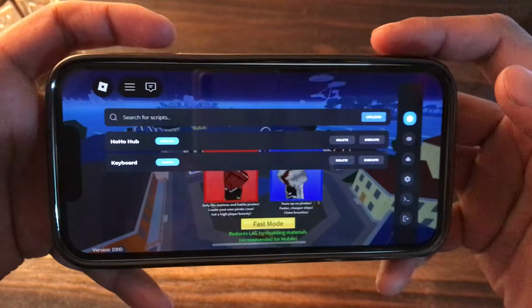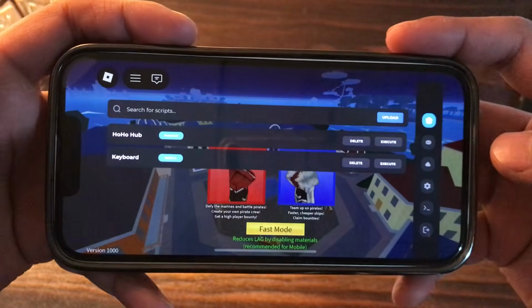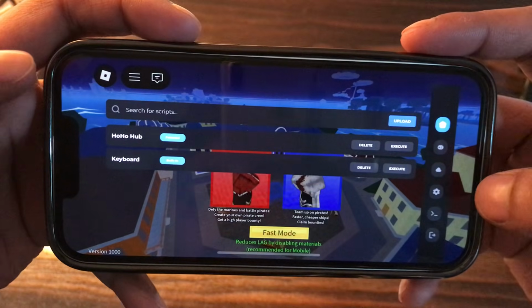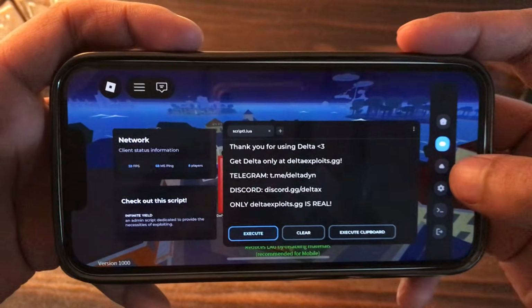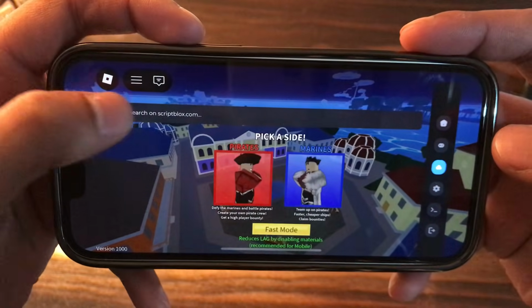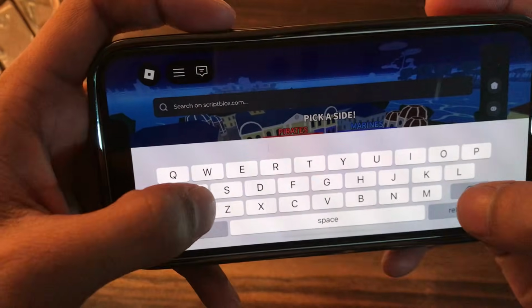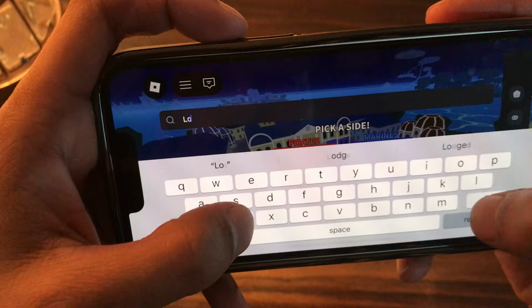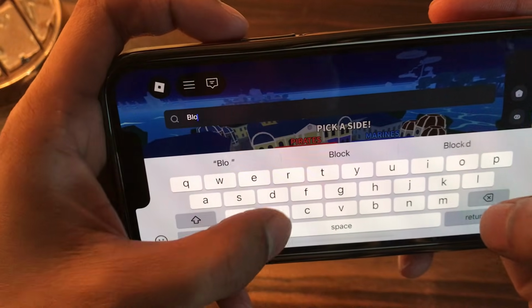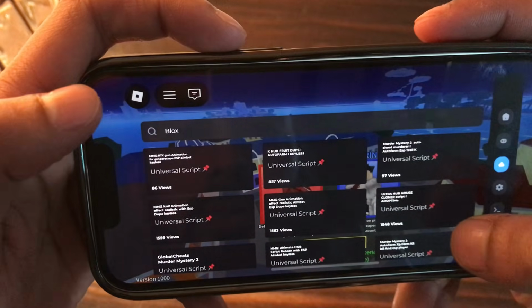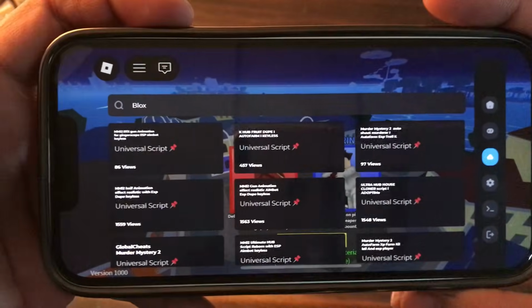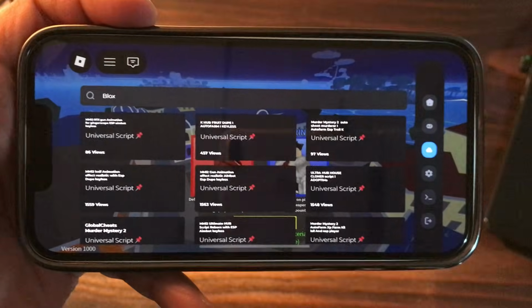Let me tap on the home button and here are the preloaded scripts, hub and keyboard. And that's the version of the Delta Executor, which is the latest one. And here you can search for various kinds of scripts. Let me search for the Blox Fruits scripts. Okay, let me type Blox and see what I can get. Okay, and here there are a lot of scripts as you can see over here.